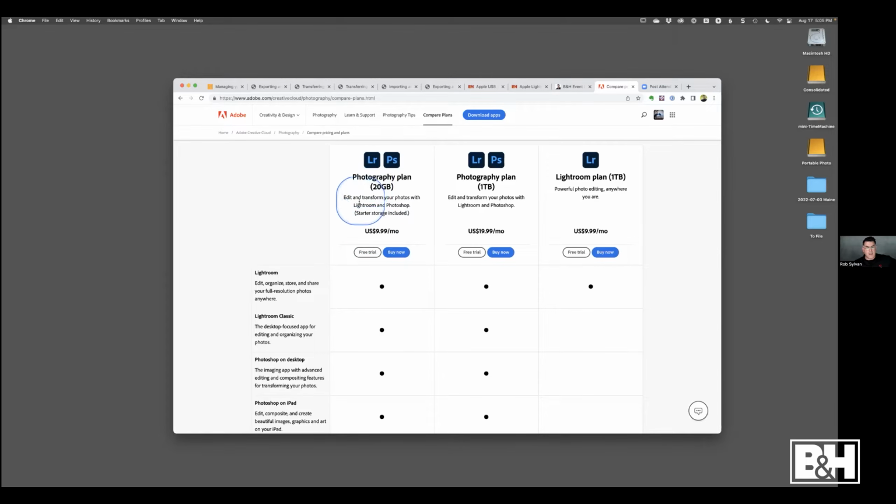With that plan, you get all of these applications. You get the Lightroom app. You only get 20 gigabytes of cloud storage, so we'll refer back to that aspect. But primarily, people who have this plan are interested in using Lightroom Classic and Photoshop.